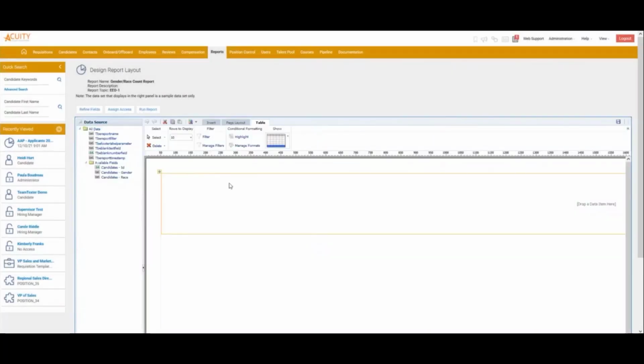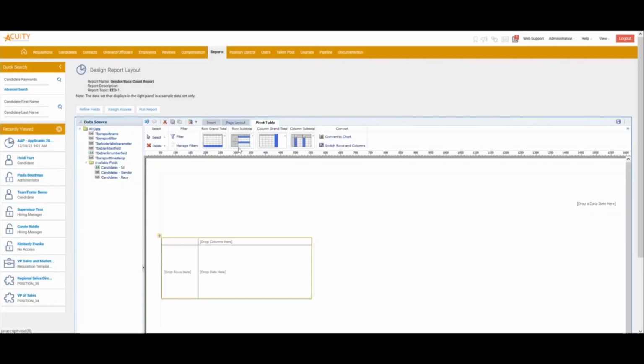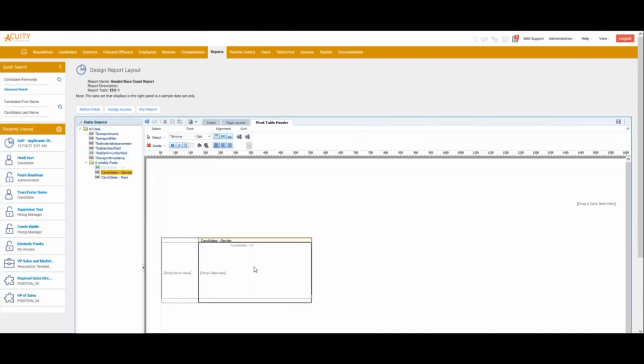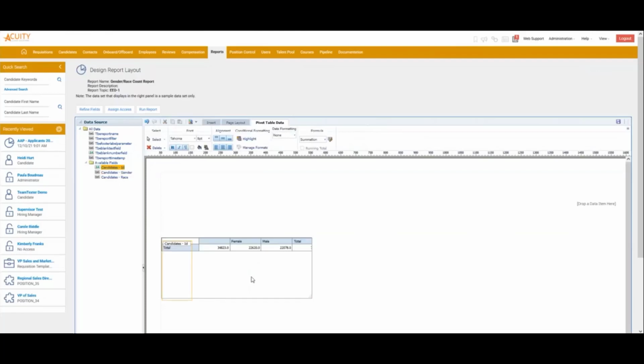Now, here, the first thing we're going to do is insert a pivot table. So where it says drop columns here, we're going to bring in candidate gender. And where it says drop data here, we're going to bring in candidate ID. Now, as you see, candidate ID is highlighted. So while it's highlighted, we're just going to go to the formula section. And where it says summation, we're going to click on that drop down and select count.